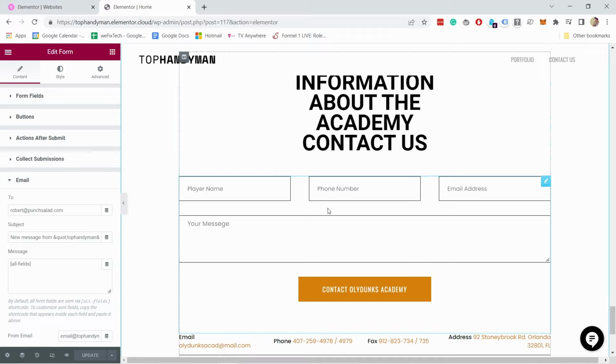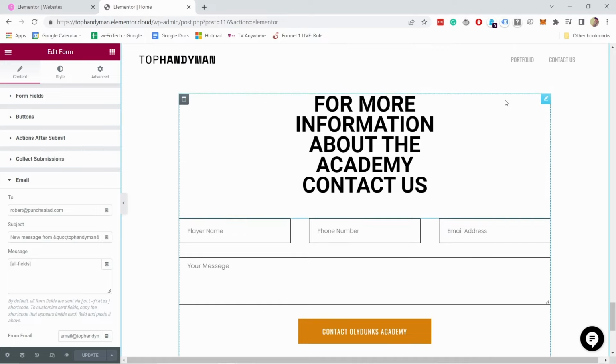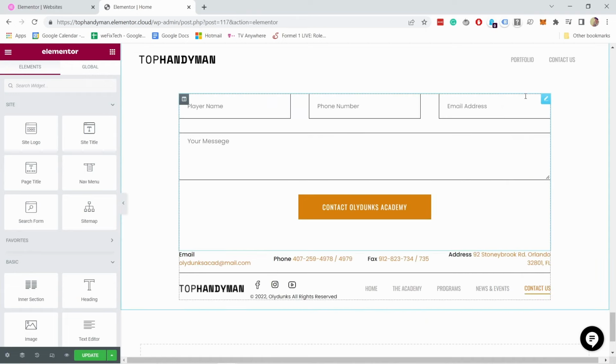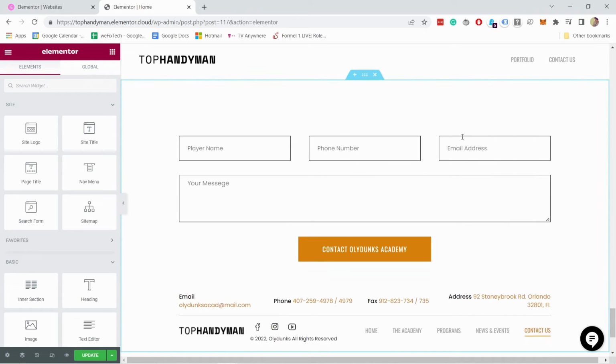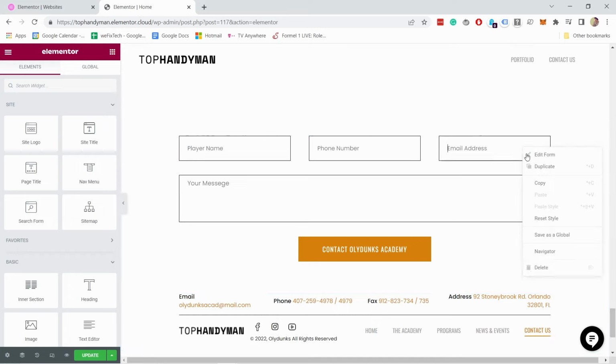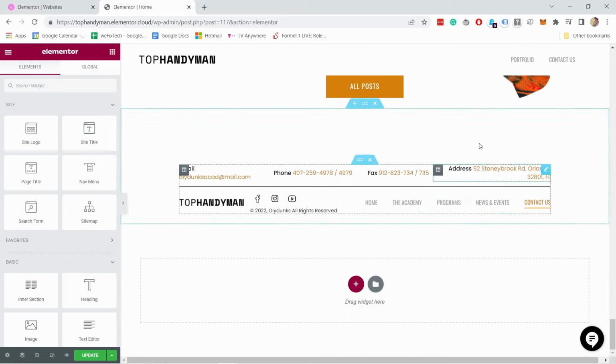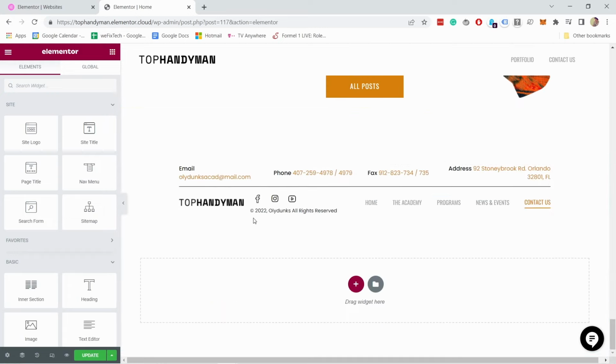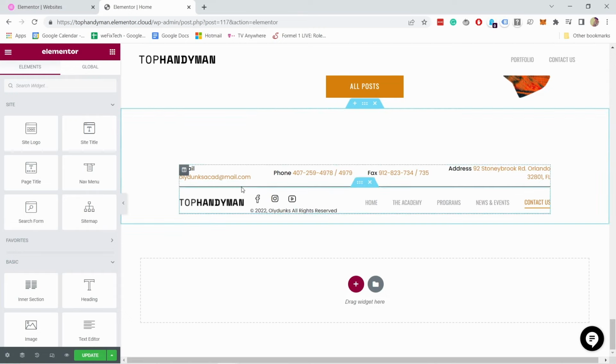But in my case, I think I don't need the form in the footer. It's just going to be on the contact us page. So I think it's unrelated. So we're going to right click here, delete. Again, just right click, delete this form. I'm going to keep this part of the footer because I think it's kind of handy. But what I will adjust is these icons.